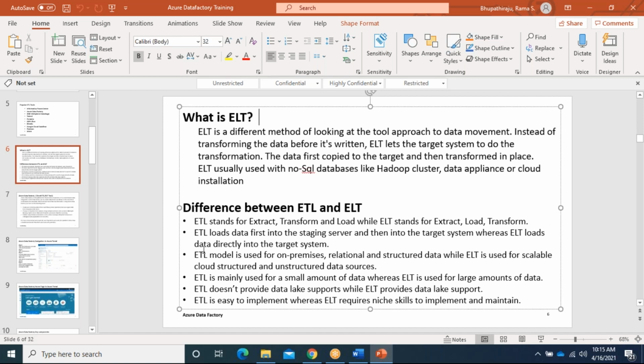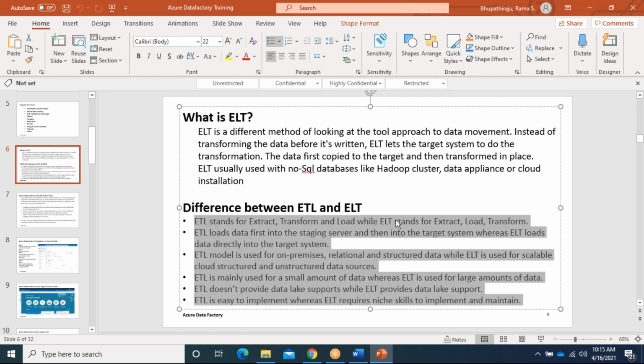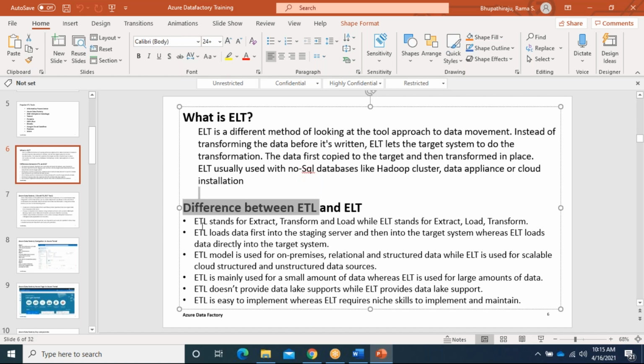If you want, just read it so you will know the differences. Most interviews ask: what is the difference between ELT and ETL? ETL is a traditional methodology. ELT is a modern methodology. You just have to know the difference. ETL stands for extract, transform, and load, and ELT stands for, just don't get confused, I also got confused, extract, load, and transform.